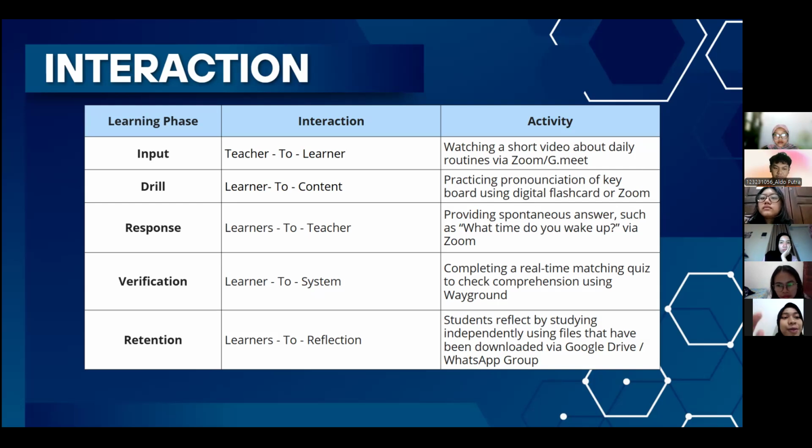which involves learner to context interaction. So in this stage, the students practice the key vocabulary and pronunciation using digital flashcards or tools available in Zoom. And then the third stage is response, where the interaction is learner to teacher. So the student provides spontaneous responses to the teacher's questions, such as what time do you wake up, and this stage will help the teacher check whether the students understand the material well.